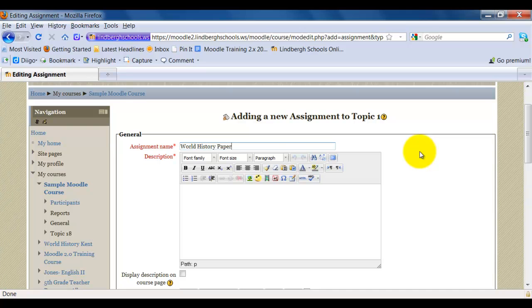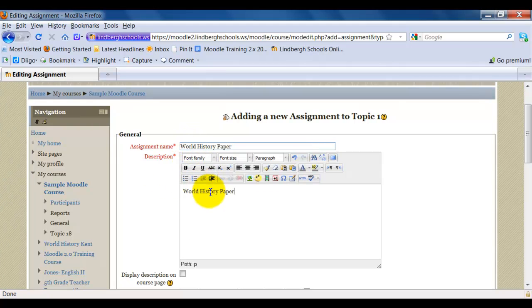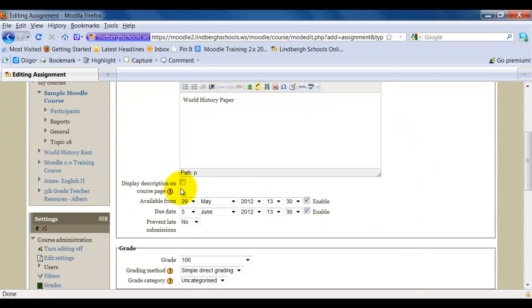So, in this case, I'm just going to call this World History paper. Okay, I can get as in depth or as simple as I want with the description. I'm just going to go ahead and copy and paste that right there. If I check this box, it will display whatever I have here in the actual Moodle course.